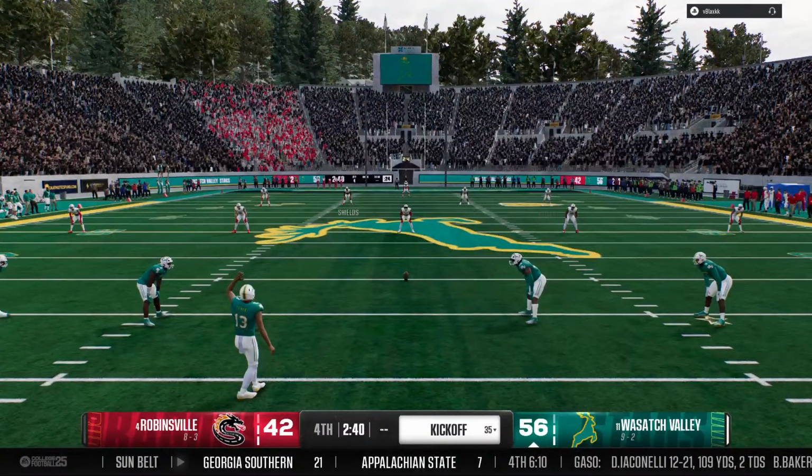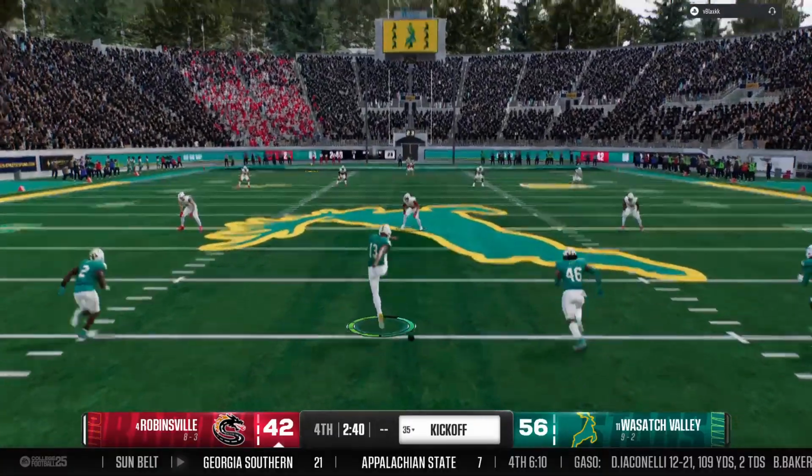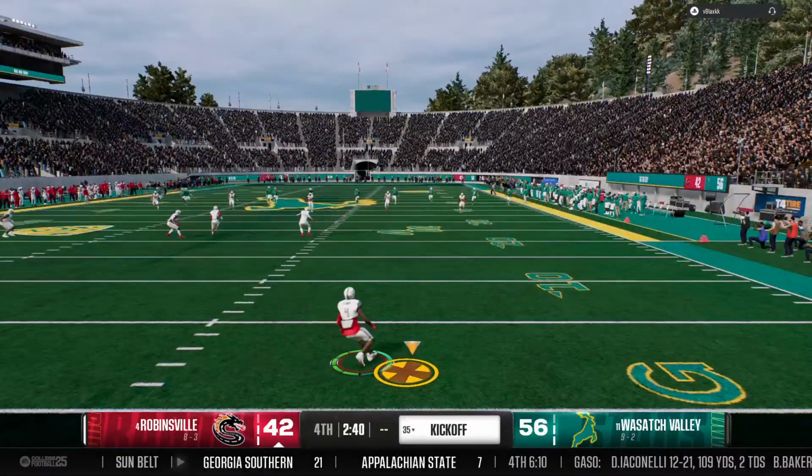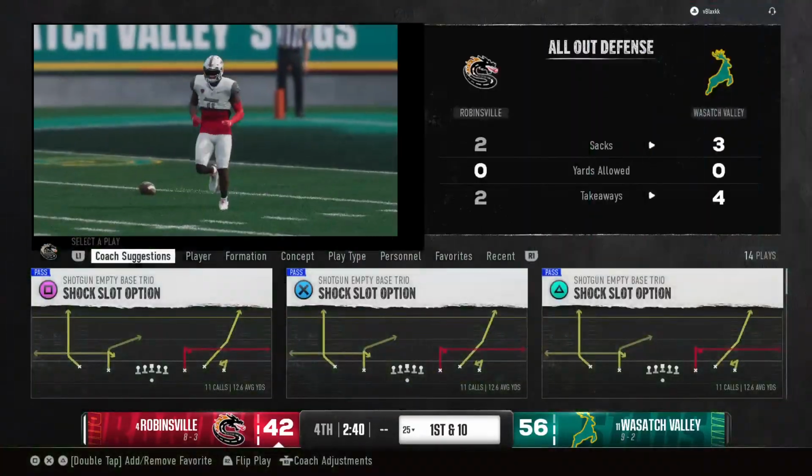Kickoff team on the field getting set now. And the returner elects to fair catch it. No return.